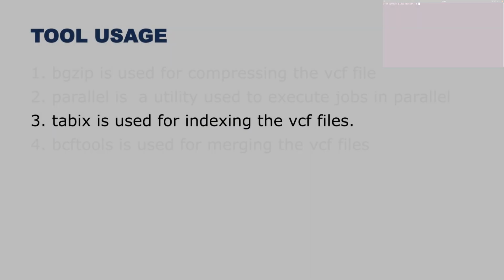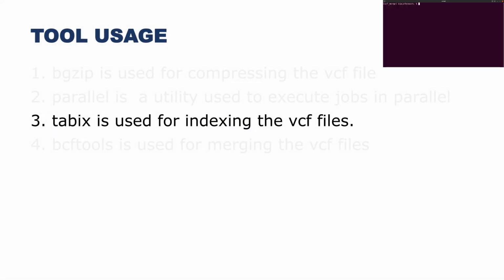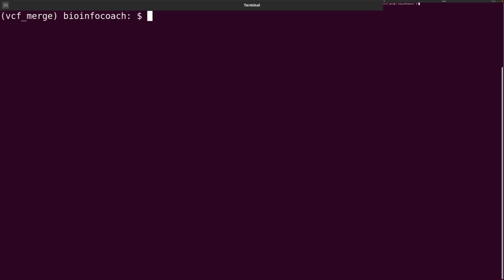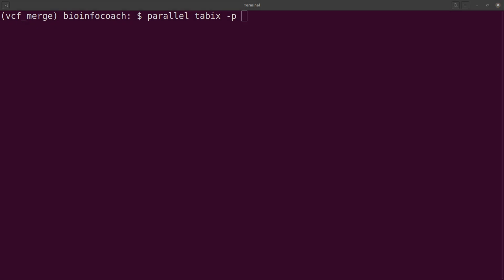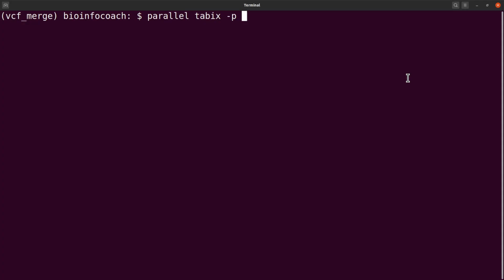The next thing to do is to index these VCF files, the ones that we compressed. So we are going to use tabix to do that. Again, we are going to speed it up by using parallel. So we say parallel tabix -p, which is here, -p, and then we indicate vcf, and then we add our 3 colons and we say star.vcf.gz. That's what we have here. So what we are doing is to specify this, and then we now do the indexing.